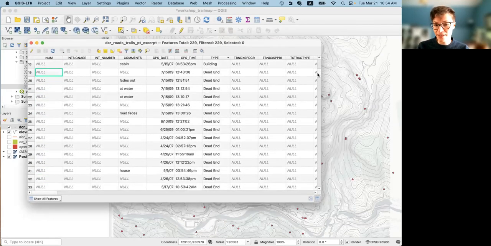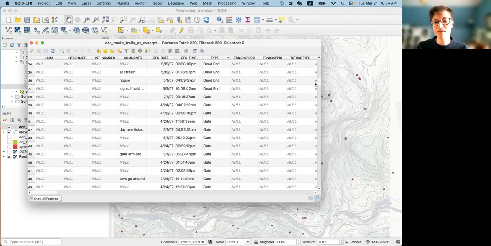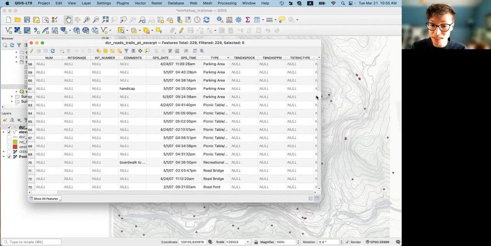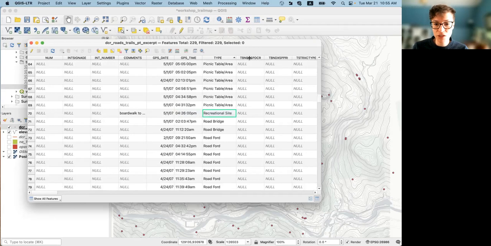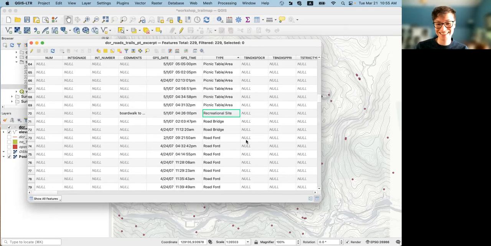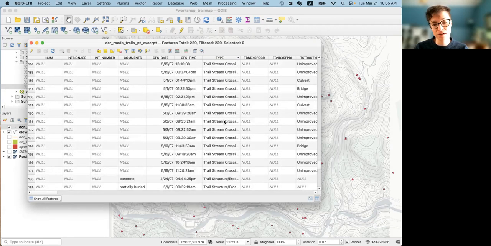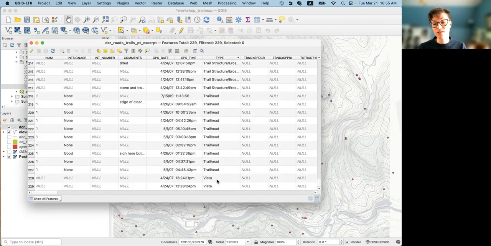Cool. We have dead ends. Don't need that on my map. Gates could be interesting. Parking areas would be interesting. Picnic tables. We have one, whatever recreational is, one recreational site, a couple road bridges, road signs, trail crosses, et cetera, et cetera, et cetera. And then the one I was looking for is Vista.